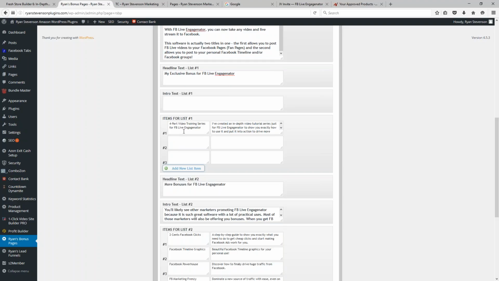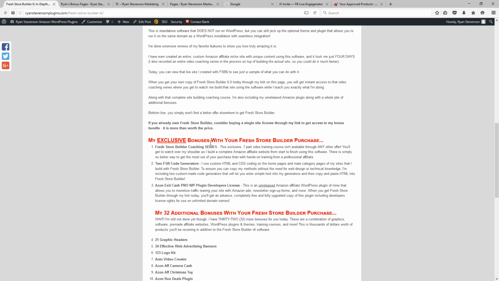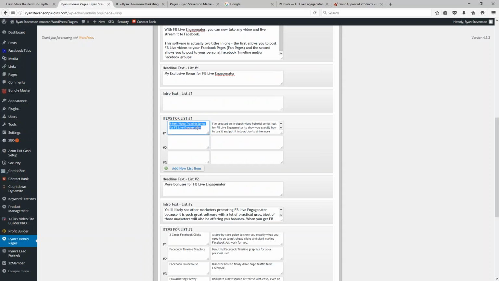Each new box that you put in, the first piece of it here is going to be the name of the product. This is going to get put into bold text right at the beginning of this list. And then everything else in that second box is going to be the description for that product. So you can see here, this is going to be the title that'll end up in bold text, and this will be the description that comes after it.